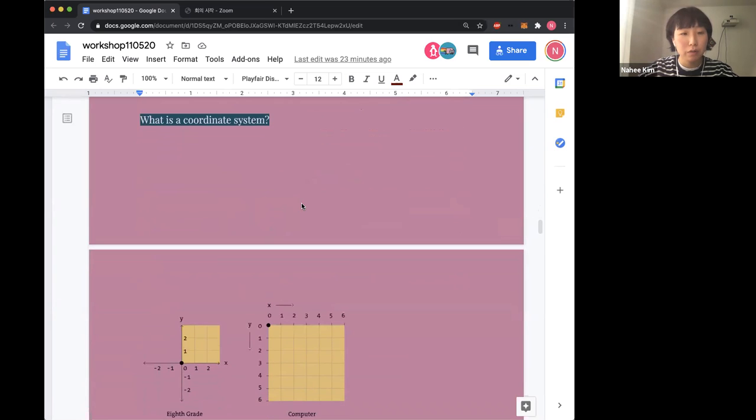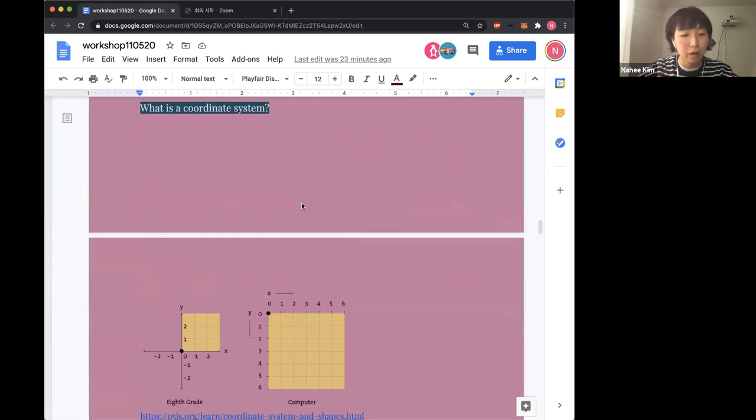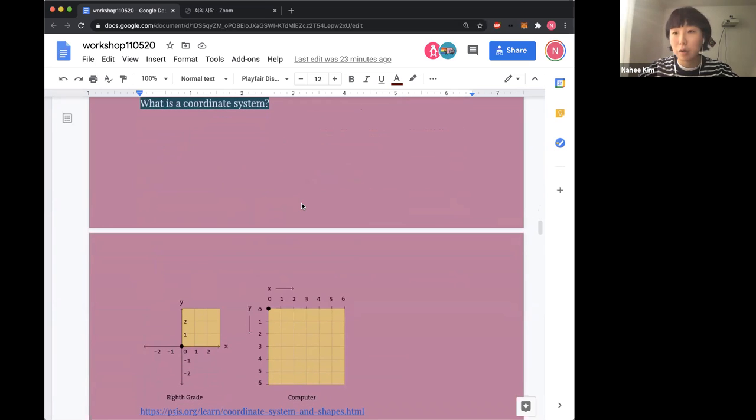And I also want to briefly focus on the coordinate system in the computer.